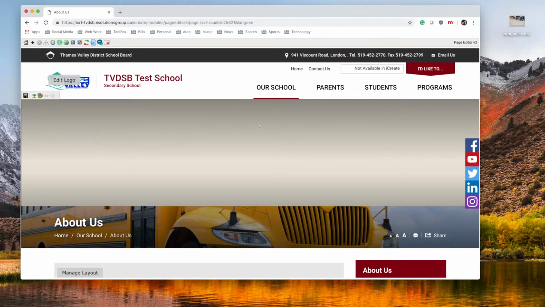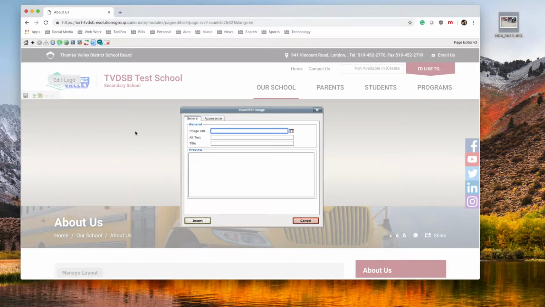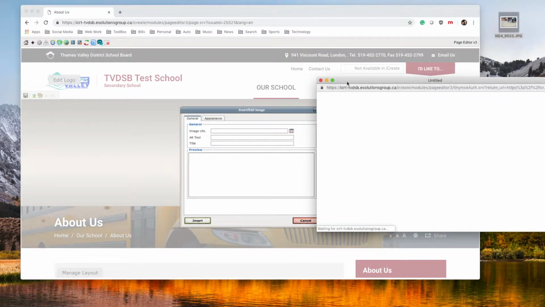image here. Now I've taken a picture and I've loaded it onto my computer. Here it is, and I want to load this to the website. So I will click on the insert image icon in the banner area, and I'll be asked for an image URL. I don't have one yet. What I'll need to do is go to the file browser and upload my image.